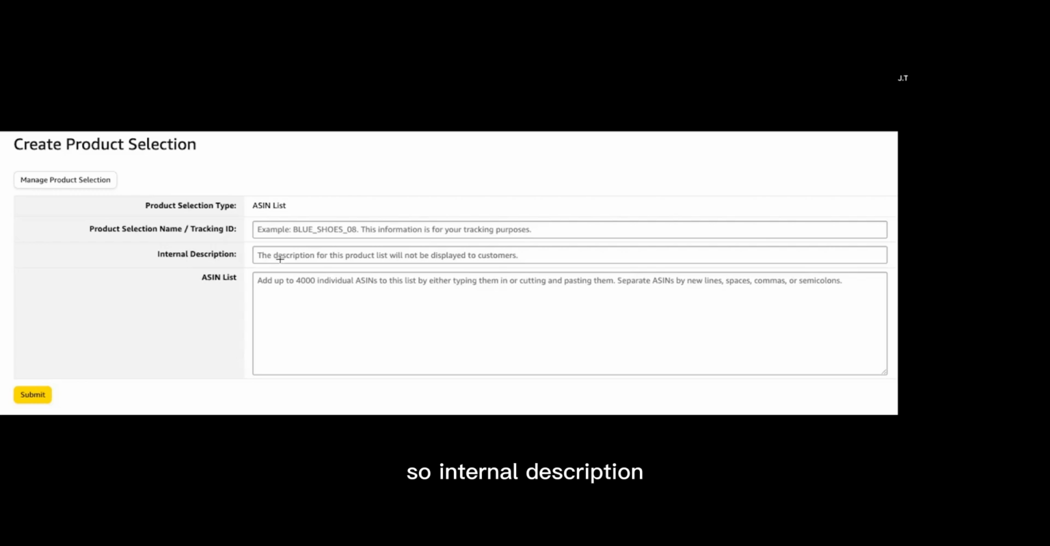So internal description, usually I would just use the same name as the product selection name. So copy and paste it in internal description. And then you just put in the ASIN list of all of the products that you want to apply this promotion to. And you can separate the ASINs by new lines, spaces, commas, or semicolons, right? And after you populate all of the ASIN numbers, you just click in submit, right?